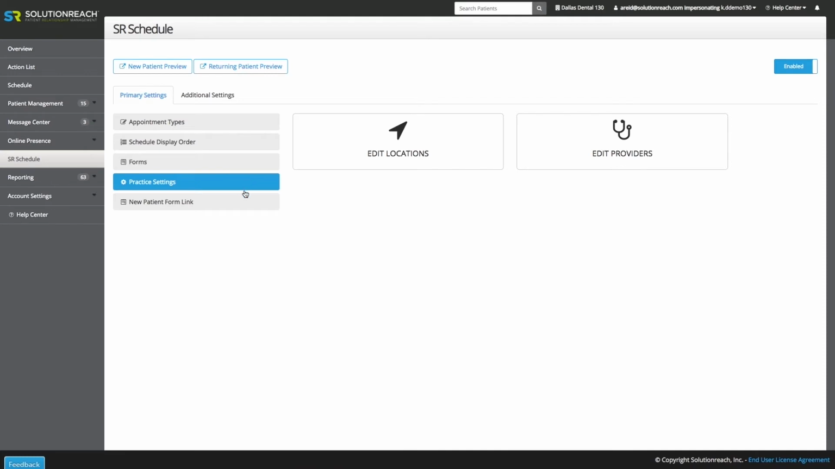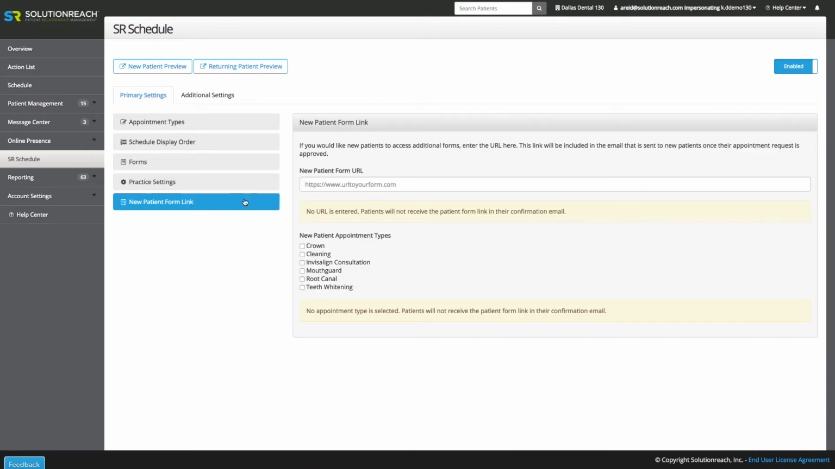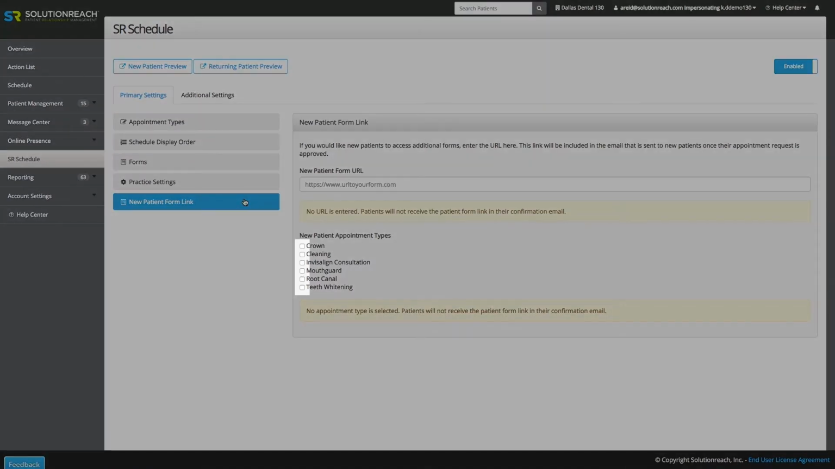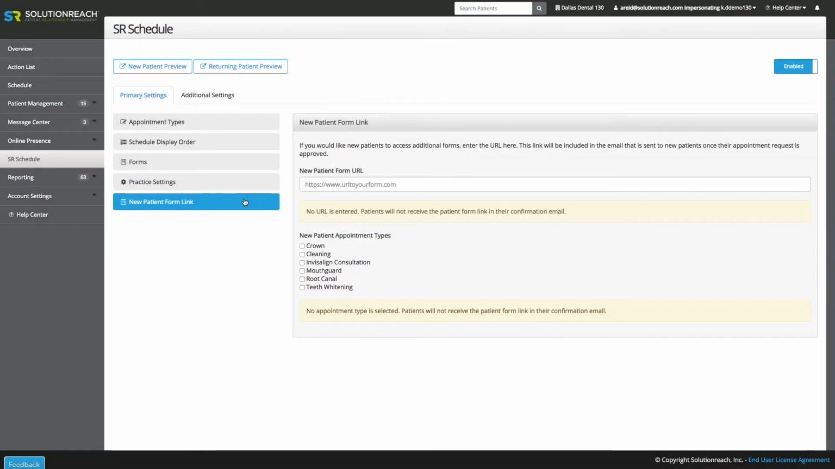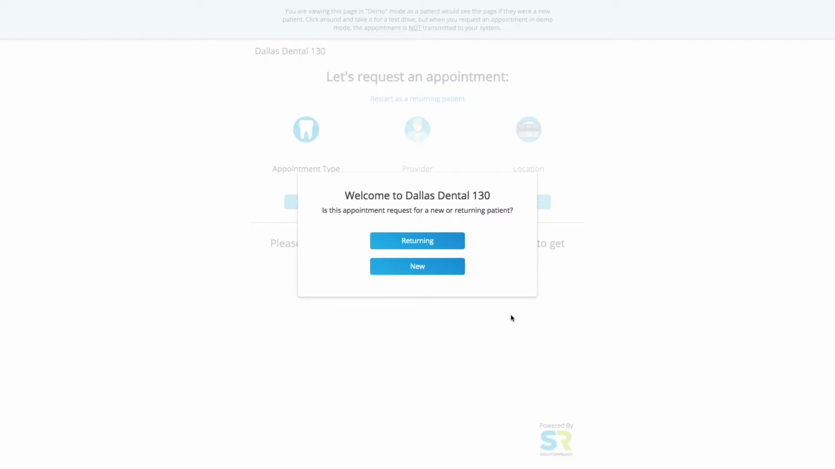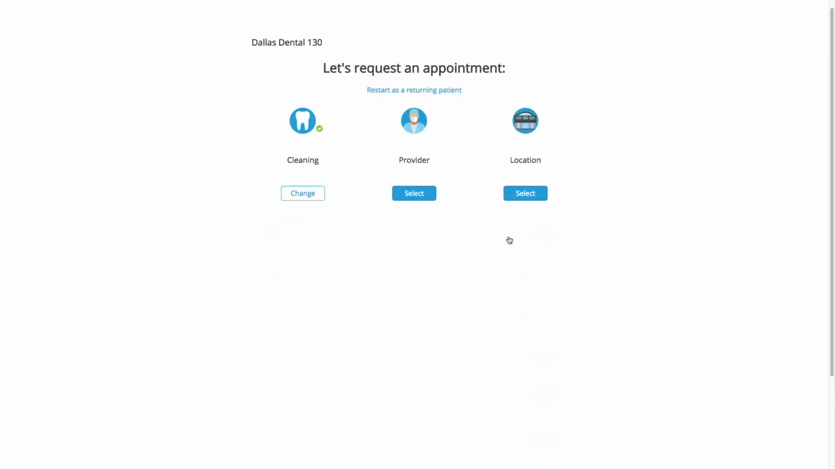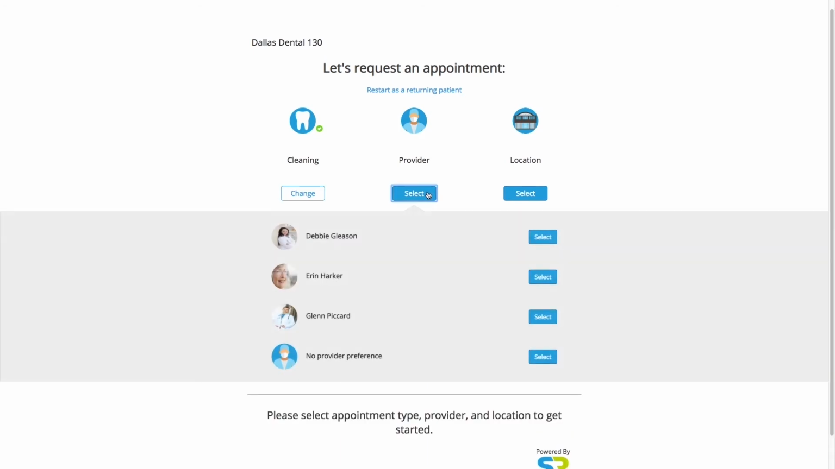The New Patient Form Link tab allows for a link to your own custom forms to be included during the appointment request process. This can be enabled for specific appointment types by checking the box to the left of the appointment type. If at any time you wish to view what patients experience when they request an appointment, either as a new or returning patient, click the New Patient Preview or Returning Patient Preview buttons at the top of the page. Whenever any changes are made to the previous tabs, the preview option is perfect for seeing how the changes are reflected for the patient view.